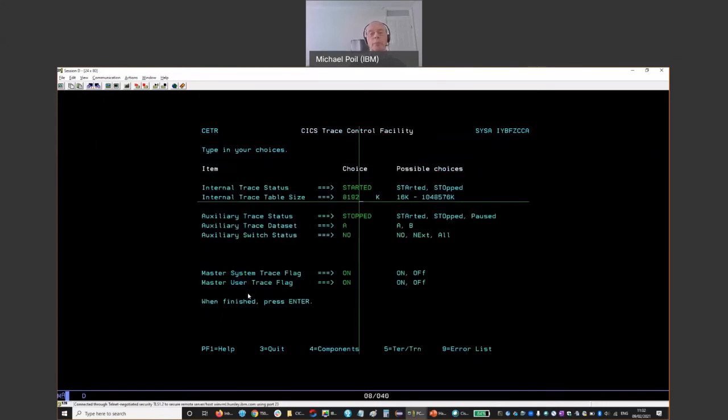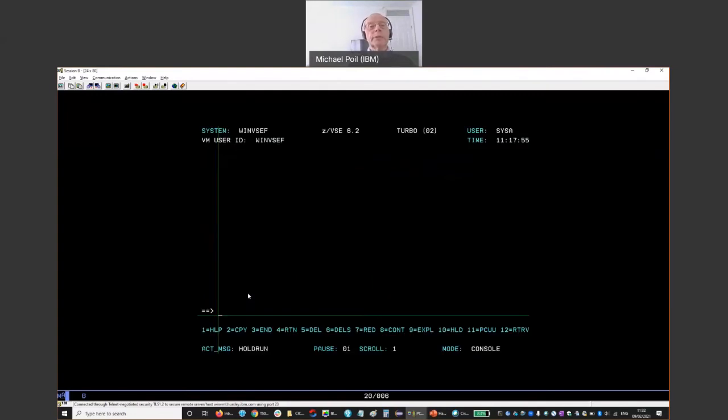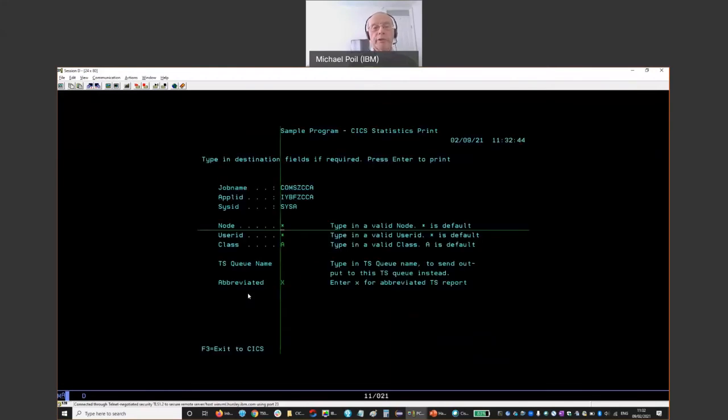So I've changed the trace table size so it's now 8 meg. I've modified a component level trace setting, and I'm now going to come out of there and I'm going to create a storage violation dump. Right, to check on the console, all clear, that's good. Now I've deliberately made a change to one of the programs invoked by the stat transaction to cause a storage violation.